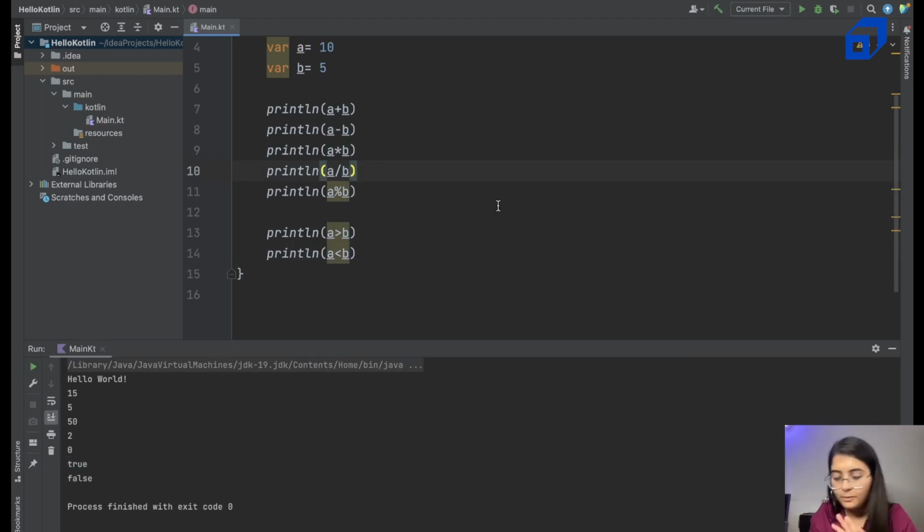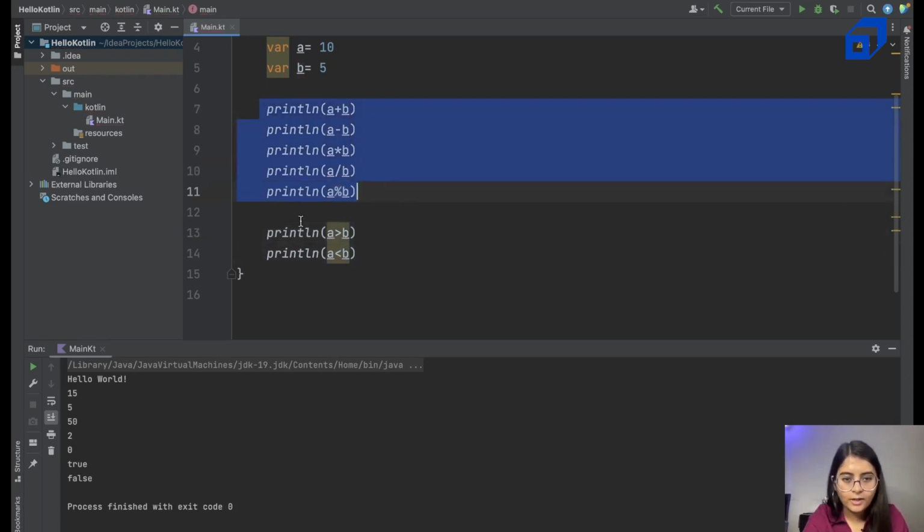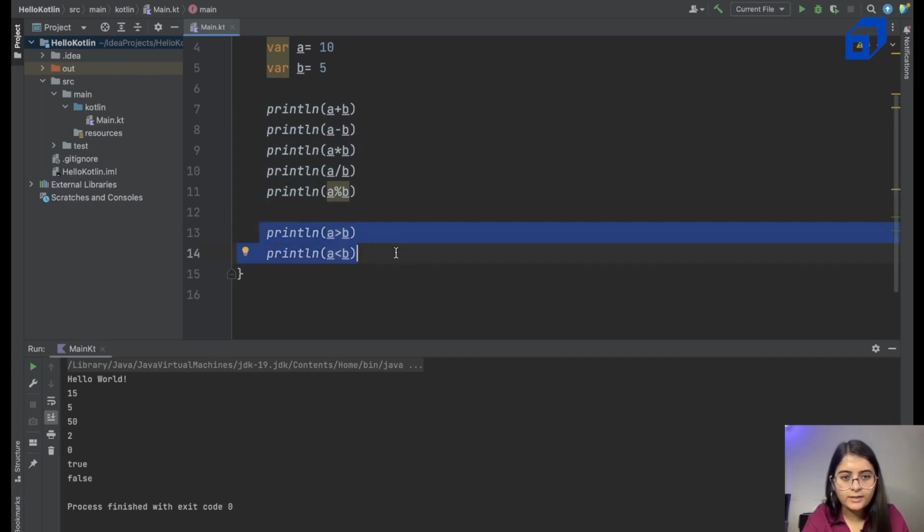So in this way, multiple relational operators are there. You can check if a is equal to b or not. That way you can check out other operators as well. So these were arithmetic operators, these are relational operators, right?